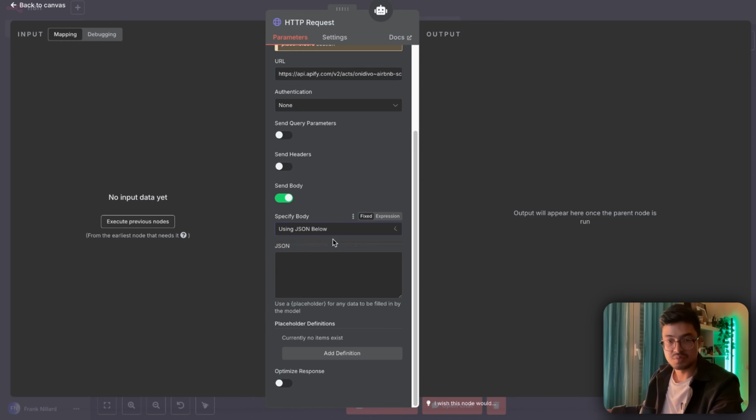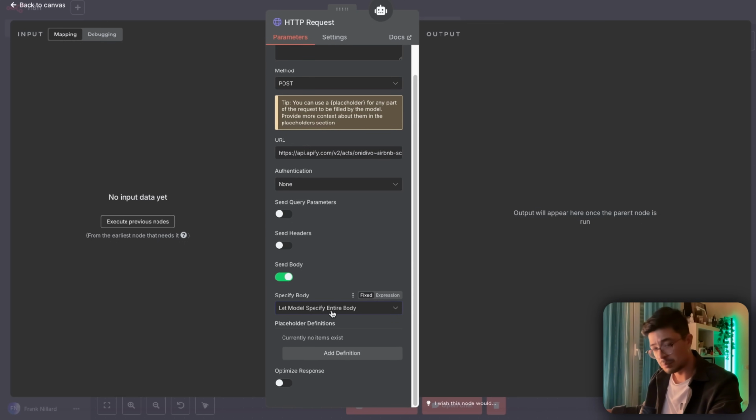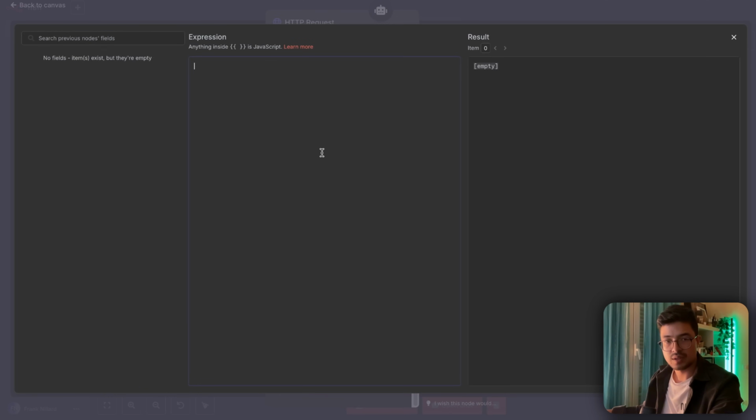What you can do is copy this, use JSON below. You can also fill it using the fields below. You can also let the model specify the entire body, but there's a chance that it can get it wrong. So my take is use JSON. Let's open the expression tab here.